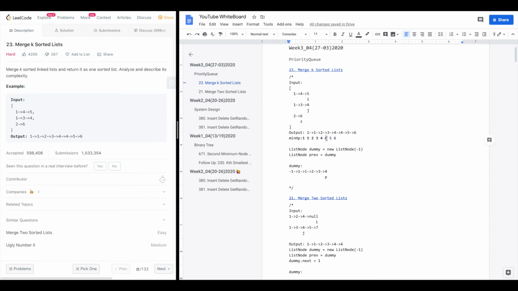Right here my smallest is still 4. So attach the 4 here and update my cursor. Here it is none because j pointed to none, so we don't have to push into my minimal heap. And we compare again. In my heap, the smallest one here is 5. So I attach the 5 here, and update my cursor, which points to none as well.